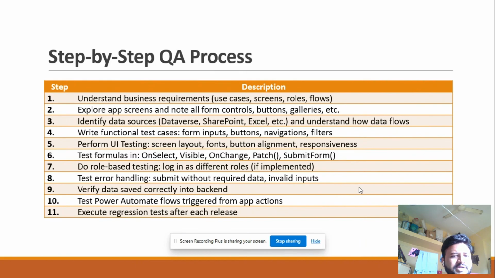6th point, which is related to test forms: on select visible, on change, the batch and submit forms. 7th point, which is related to doing role-based testing. Log in as different roles if any are implemented. 8th point, test error handling: submit without required data, and invalid inputs, we can say.